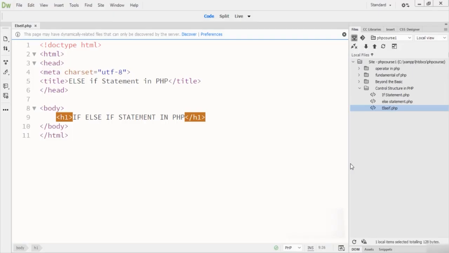Hey guys, welcome to this lecture, and in this lecture we are going to talk about the else if statements in the PHP programming language. Else if, as its name suggests, is a combination of if and else statement. Like else, it extends an if statement to execute a different statement in case the original if expression evaluates to false. However, unlike else, it will execute the alternative expression only if the else if condition evaluates to true.